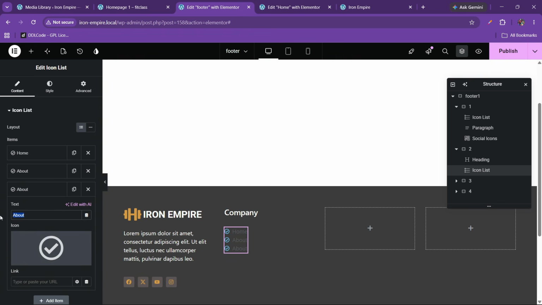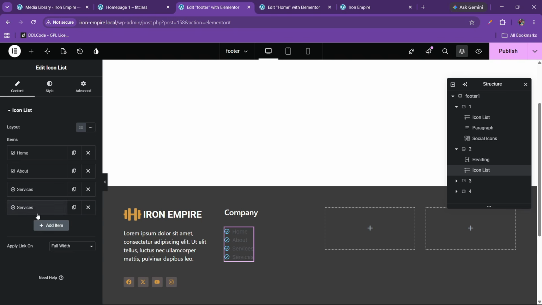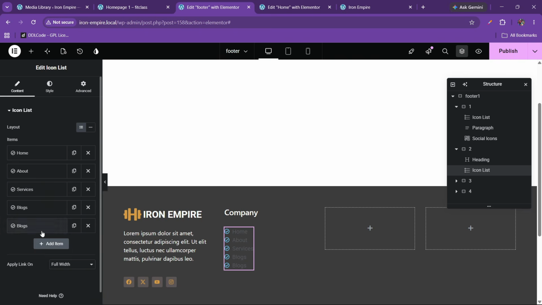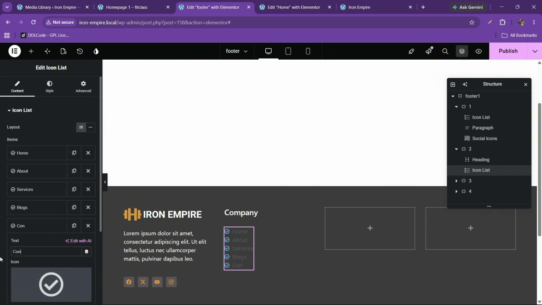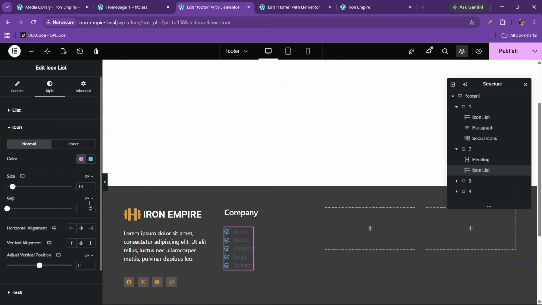Here also we can write services, leadership, article. So we can just add some dummy links here. You can make your own links. Here also you can put the icon and all the links below. Now go to this icon.